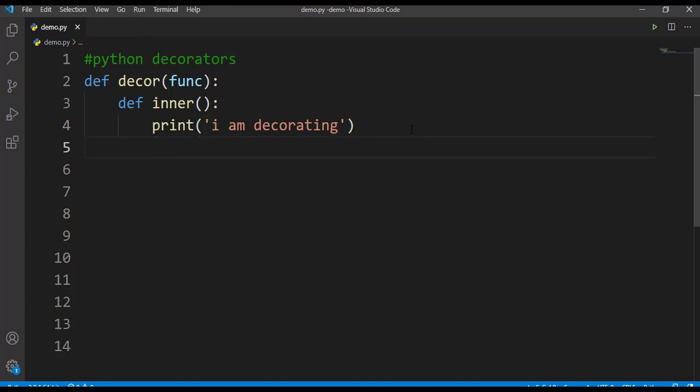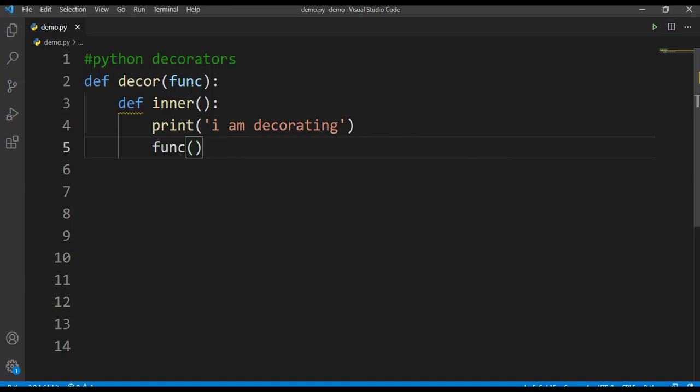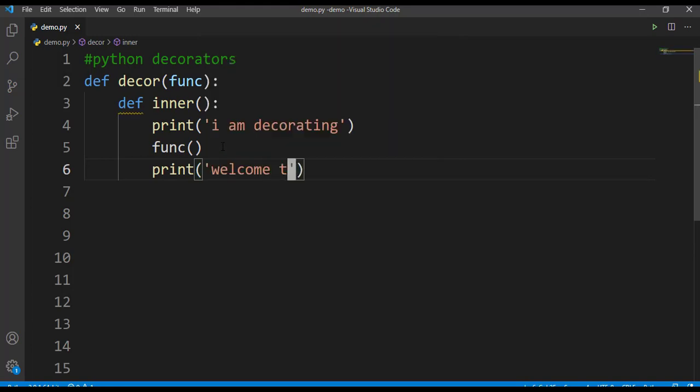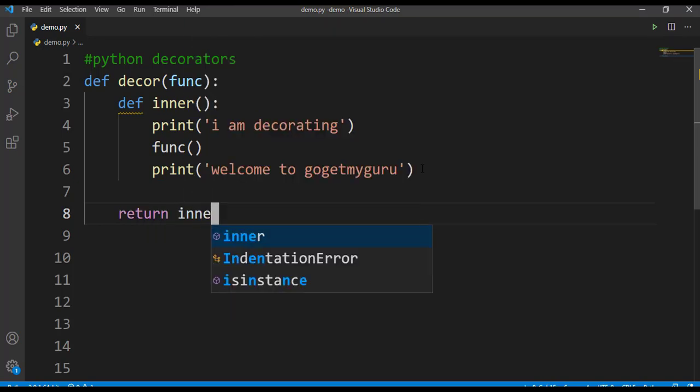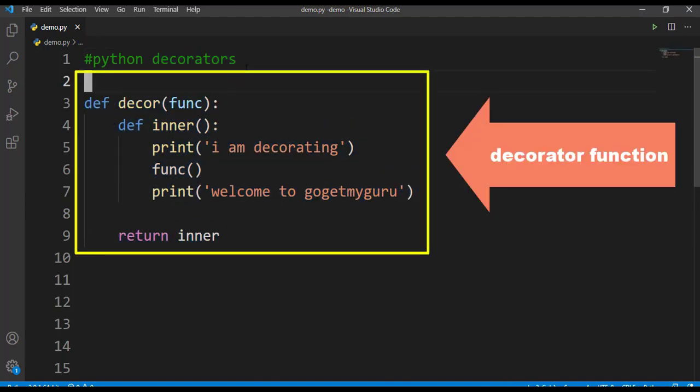Now it's time to call func. That is your original function, and you are going to call it here using func. Whatever argument name you use here, you have to use the same name here. Now I am going to print one more message: welcome to Go Get My Guru. Now we have to return the inner function. So return inner. Whatever we have written till here is our decorator function.